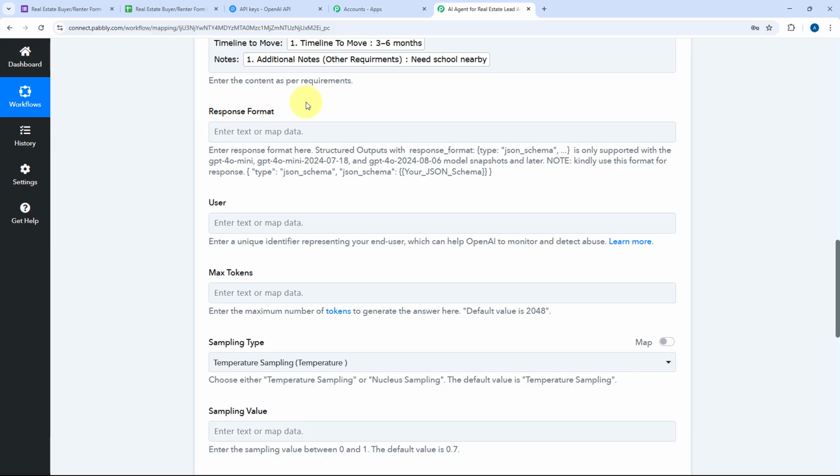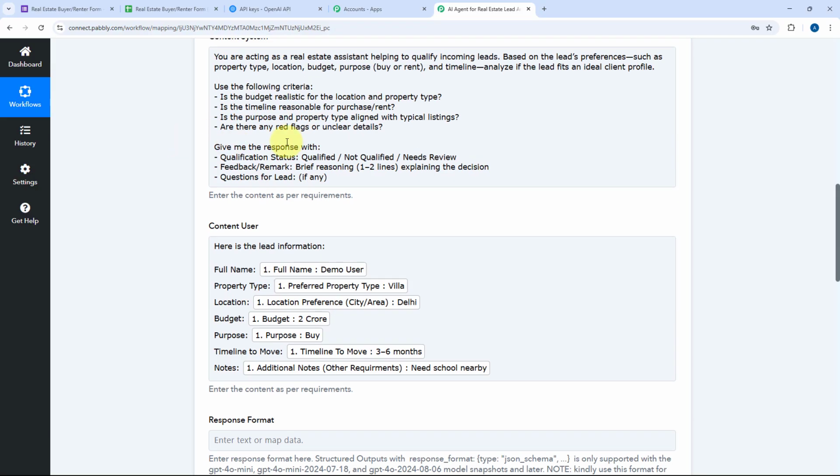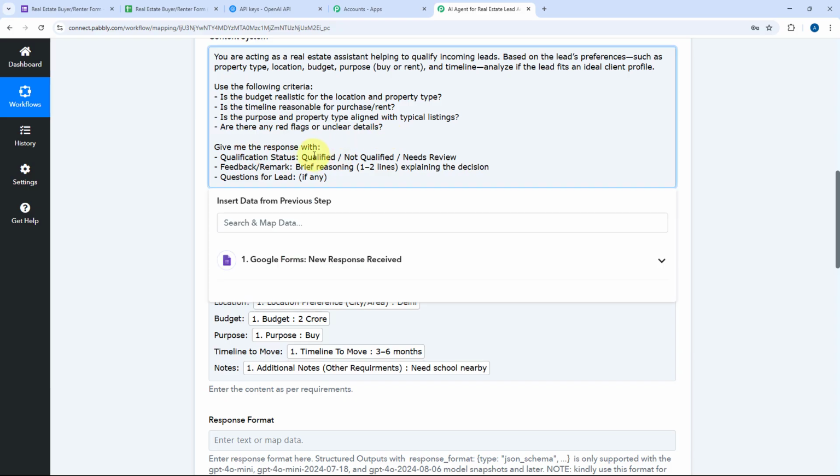Now by default, we get a plain text response, a simple text response from OpenAI. But in the system prompt, you will notice that we have mentioned three things. We want three different things, three individual responses from OpenAI with the lead qualification status. So first is the qualification status: qualified, not qualified, needs review. Second one is the feedback or a remark. I want OpenAI to analyze the lead and give me a feedback or a remark on the same lead as well. And the third one is for questions for lead.